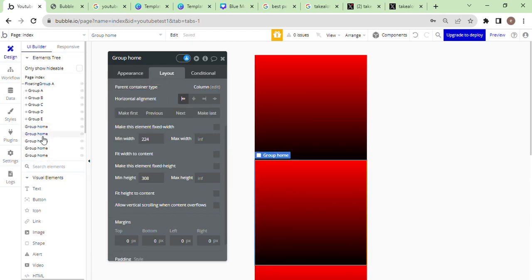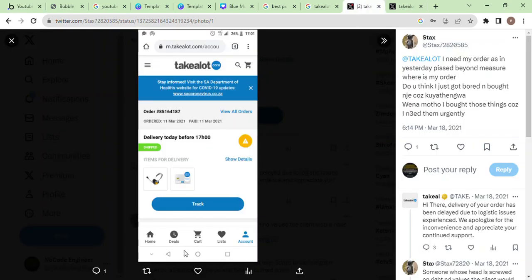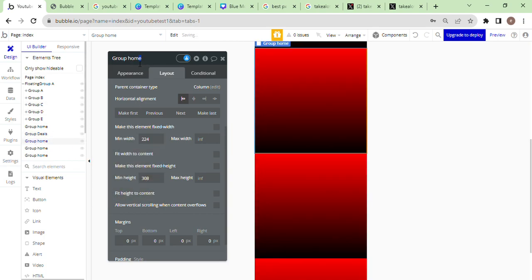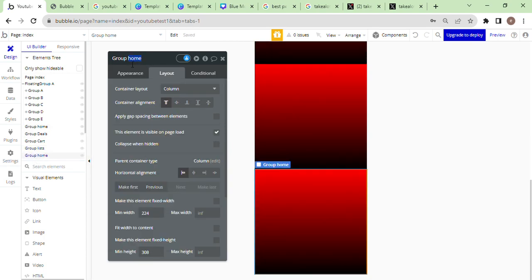So there's home. The second one, if we go here, is deals, chat, lists, account. I'm going to create each of those: deals, chat, lists, wish lists, account. Yeah, cool. We have five of those groups.